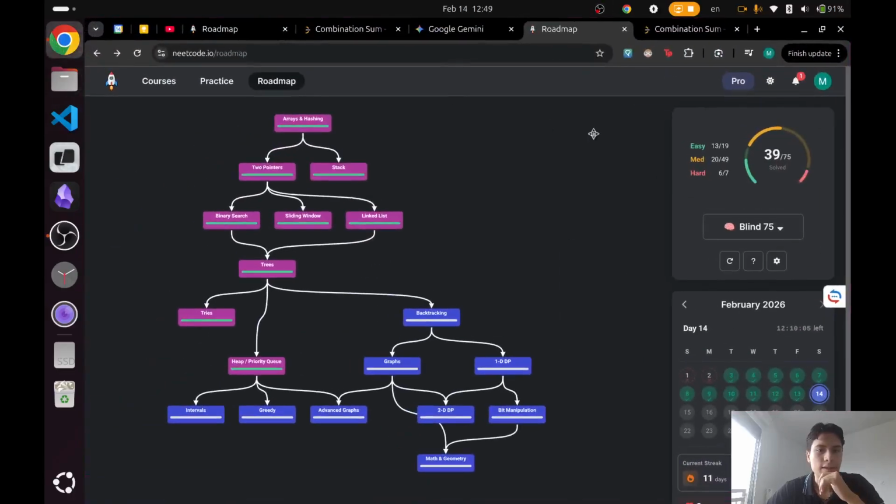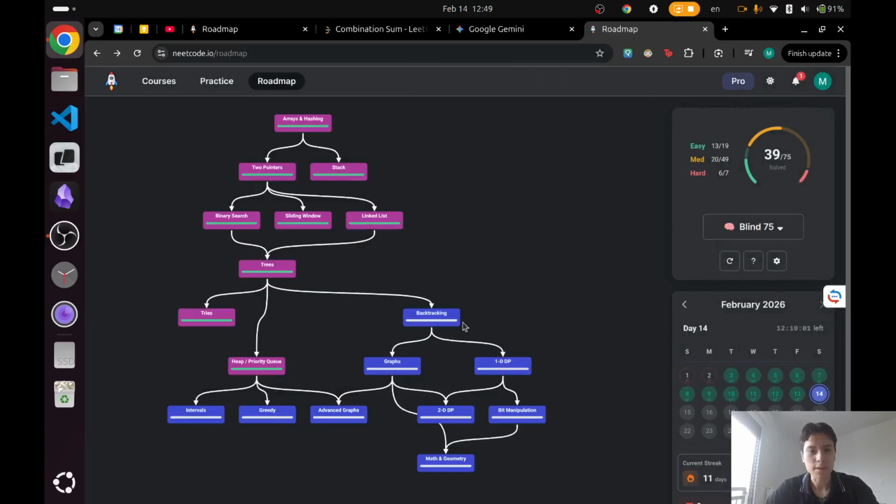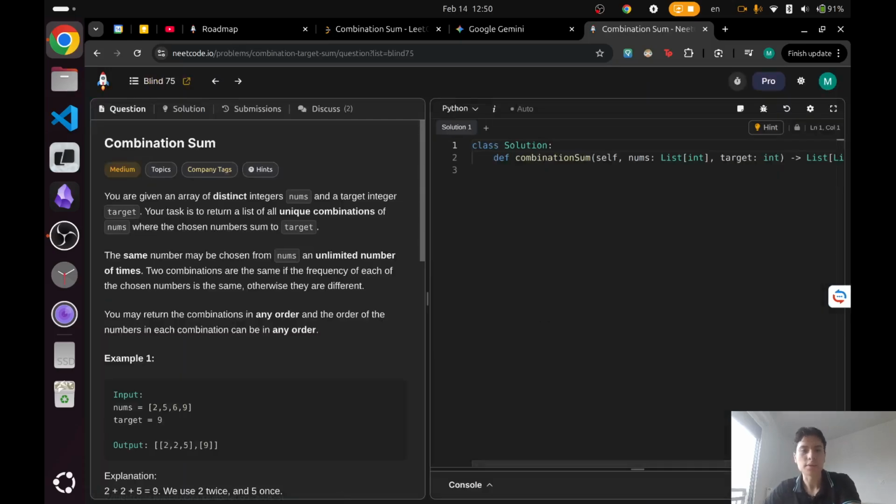All right, so today it's day 78. Let's solve one more problem. I mean, I already did it, which is this one, the combination sum. We're almost done with backtracking, so let's go ahead and redo it again.